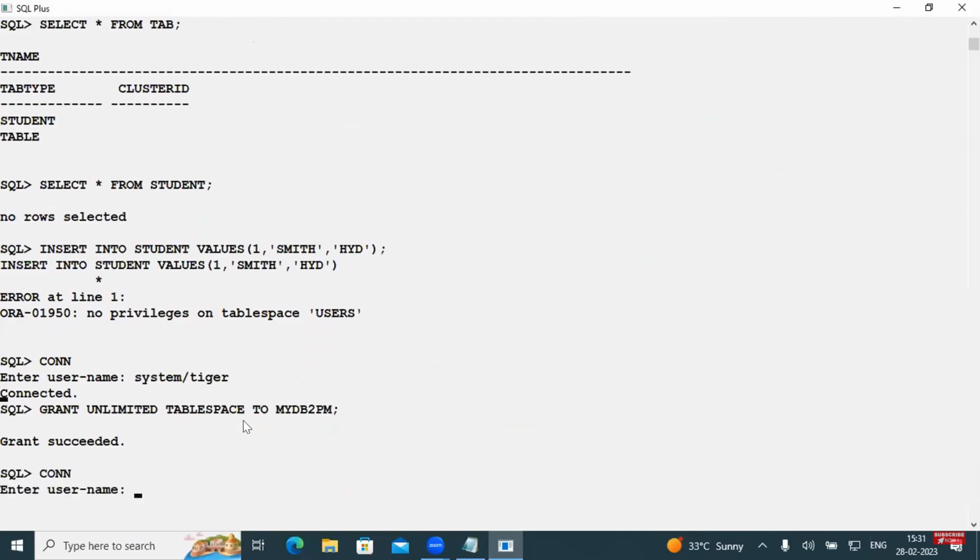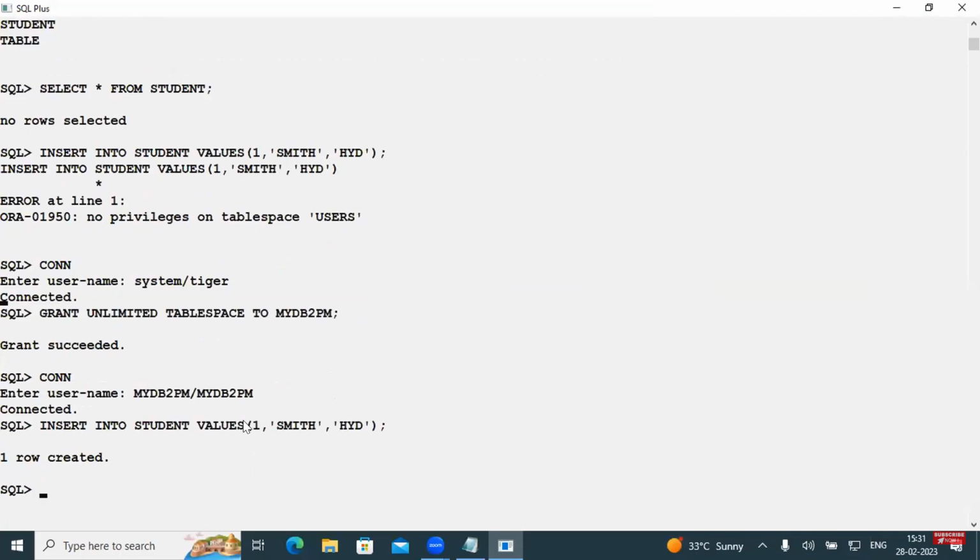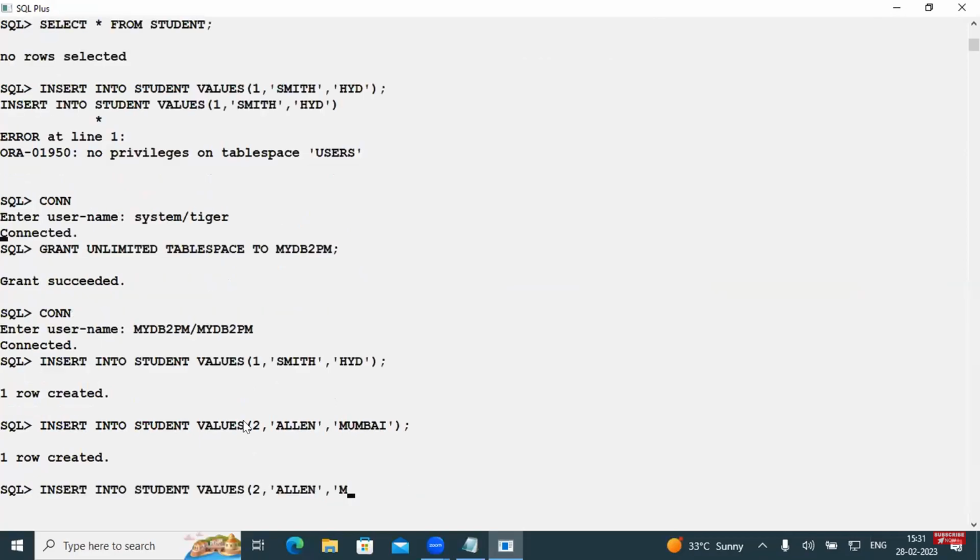Now you can see he will be connected now, MyDB 2 PM. Now I'm inserting the same thing. What happened? You can see one row created. Let me insert one more row: 2, name is Allen, and location, for example, Mumbai. Suppose one more row, 3, the name is Word and location is Pune or something.